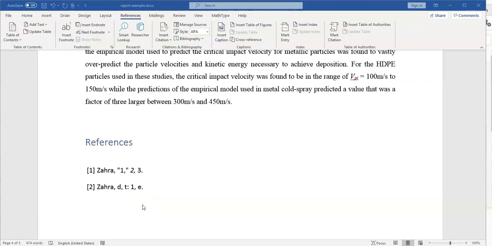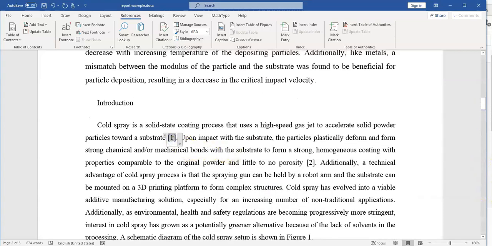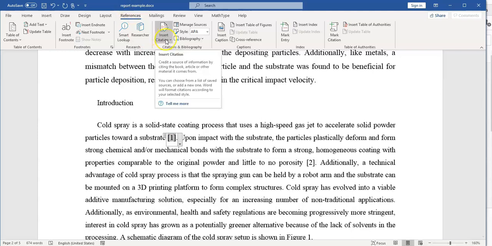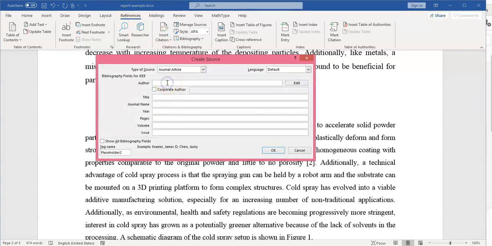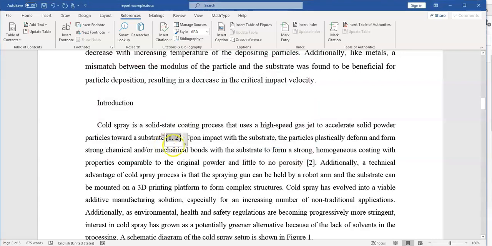Suppose I want to include additional references in the report. So I would go back to the introduction section, and this is where I want to add this additional reference. So go to the References tab, Insert Citation, Add New Source, and here suppose I have multiple authors for this journal article. So here I would list the names of the authors, and put commas between the authors' names, here for the title, random letters, and so on. Click OK, and this reference is added here as the second reference.